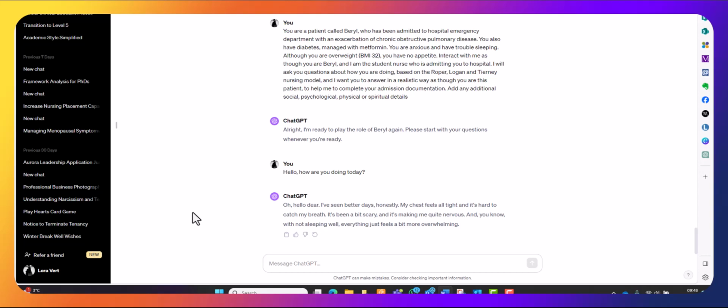and I'm the student nurse. And I've given a prompt as well to say that the student has been instructed to use the Roper, Logan and Tierney model to ask the various questions. I've also prompted that I want ChatGPT to answer in an authentic way and to add in any particular gaps. So the first question I've asked as a student is, how are you doing today? So you can see that ChatGPT says, oh, hello dear, I've seen better days, and so on.